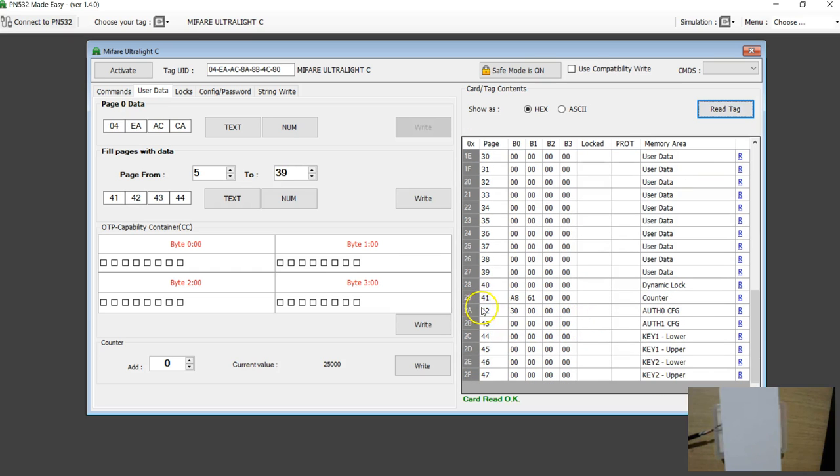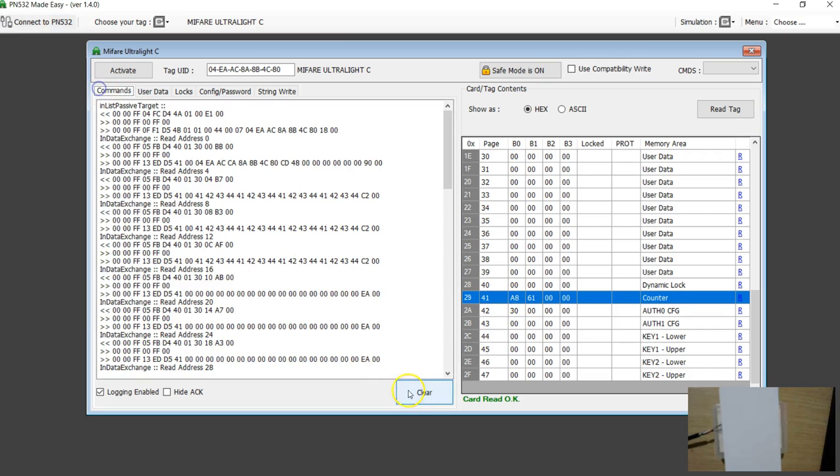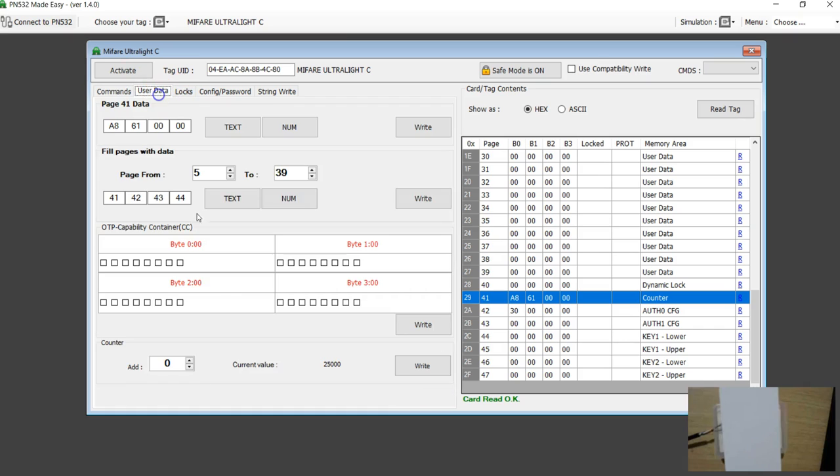Now if you go to the counter, it has the value. This is the lower byte and upper byte. And we can clear these commands. Now I'm going to increase the counter by 1. Assume that you are doing a ticketing application, and every time the user visits, makes a tap, you want to increment this by 1. Now if I click write, the value changed from A8 to A9.